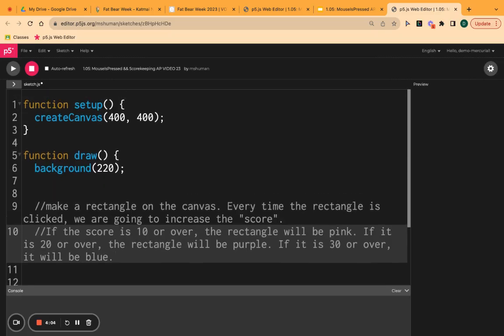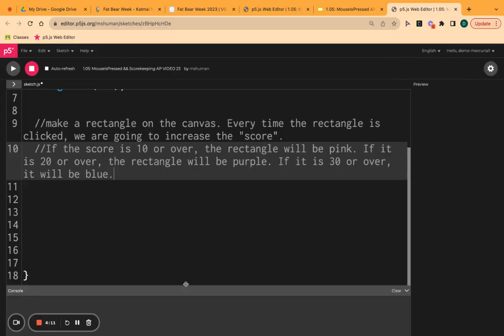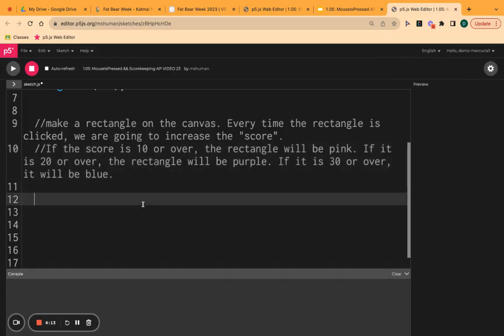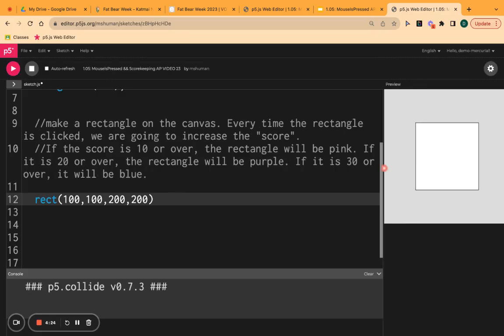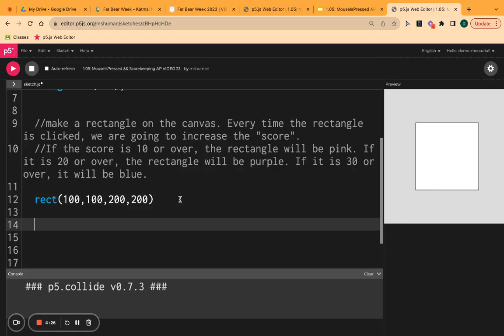Okay, so there's a lot happening here. The first thing that we're going to do is I'm going to show us 2 different ways that we can get this clickable. So I'm just going to make a rectangle. I'm going to put it at 100, 100, and I'm going to make it really big. Great. Okay, so now to make a shape clickable, you need to use Collide.